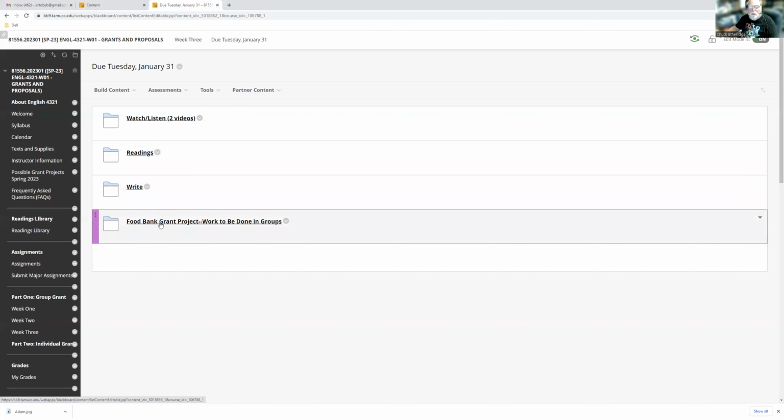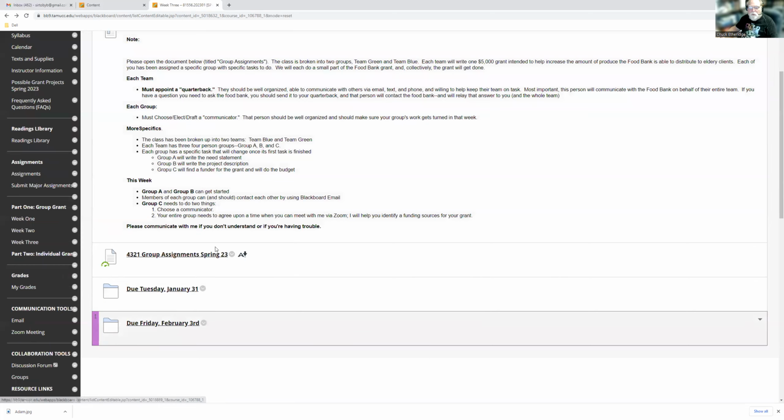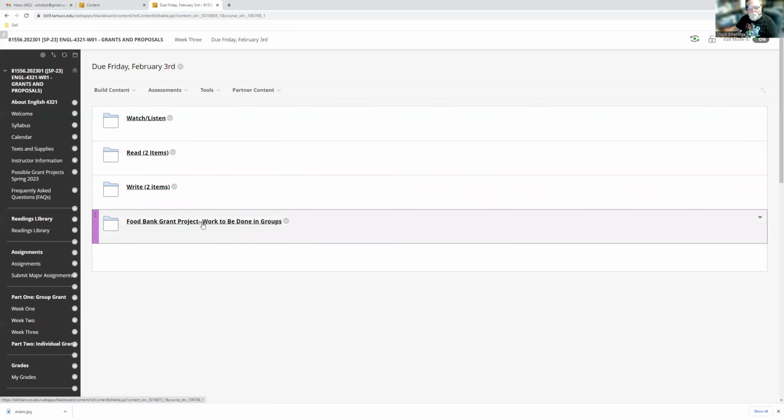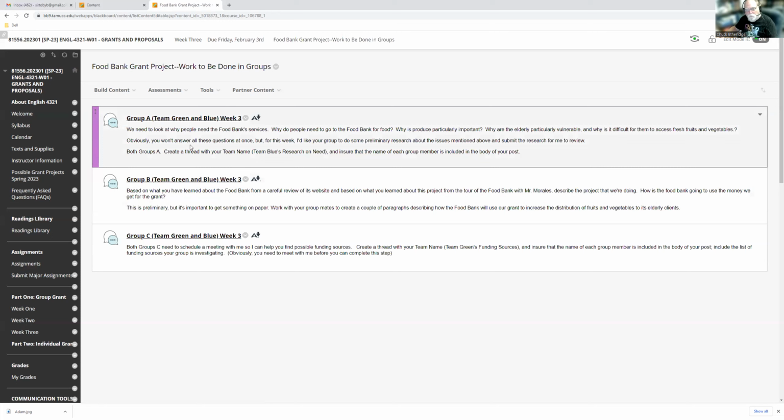And so, again, that's Thursday, and then on Friday, each group is going to do something different. Group A is going to look a little bit at needs. Why do people need the food bank services? And again, just some preliminary information, maybe some research that you do. Is there a lot of poverty? Is there a lot of food insecurity as well? Do people in the area lack access to fresh fruits and vegetables? And what are the consequences of not having fruits and vegetables in your diet over time?